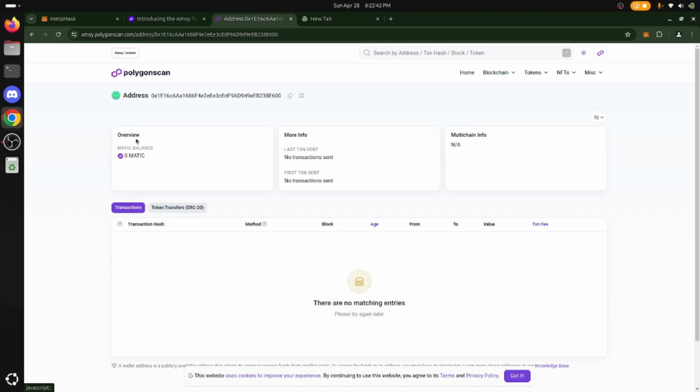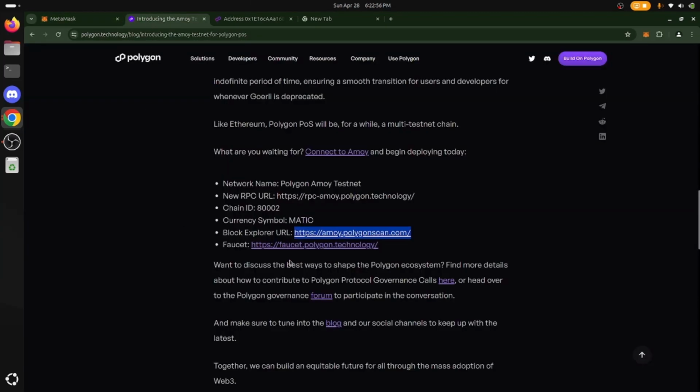currently there is no transaction there because the wallet is just set up, so we need to add some testnet faucet, like testnet tokens, which is Matic. We will get it from the Polygon faucet of the official URL, which can also be in the description. I will just share it, but if it is not in the description, you can just search for it.